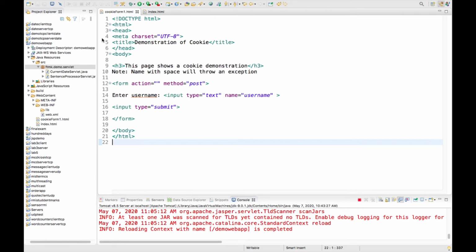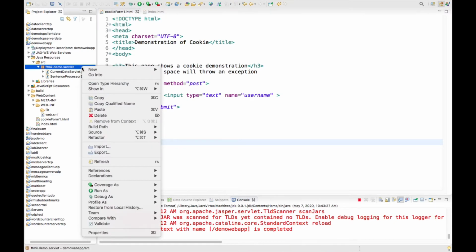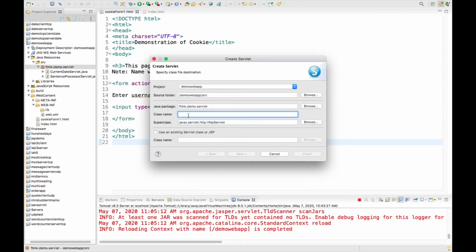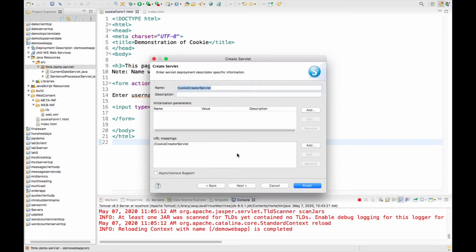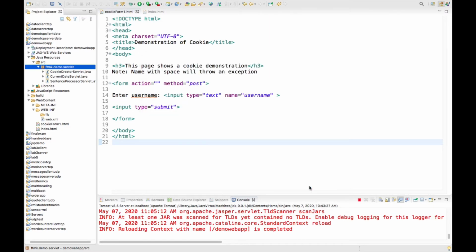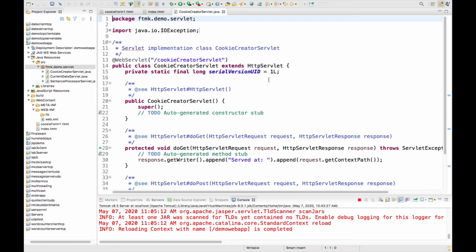We need a new servlet to create a new cookie. So to do that, go to our package here, right click, select new, and then select servlet. We name the servlet as cookie creator servlet. Then click next. We need to change the mapping here. Select the mapping, edit, and change the name of the mapping. Click OK when you are done. Finally, click finish. So this is our cookie creator servlet, and this is the URL mapping.